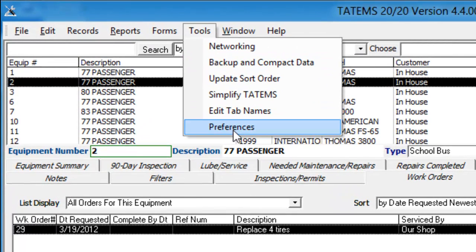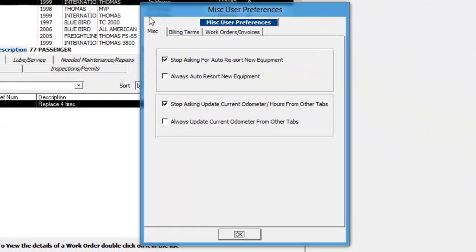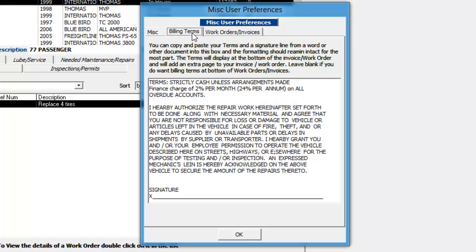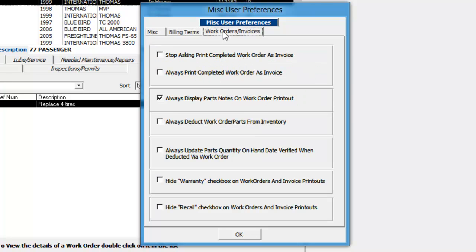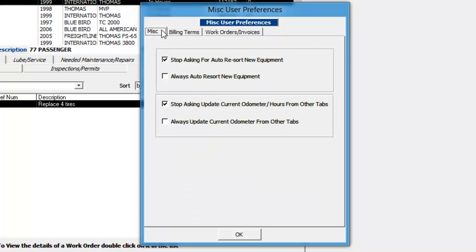In the preferences, if you go to Tools and Preferences in this new version, you'll see that we've added a number of options. Under Miscellaneous, we have Billing Terms, and we have Work Orders and Invoice options. Under Miscellaneous, it says Stop Asking Update Current Odometer and Hours from other tabs, or Always Update Current Odometer and Hours from other tabs.